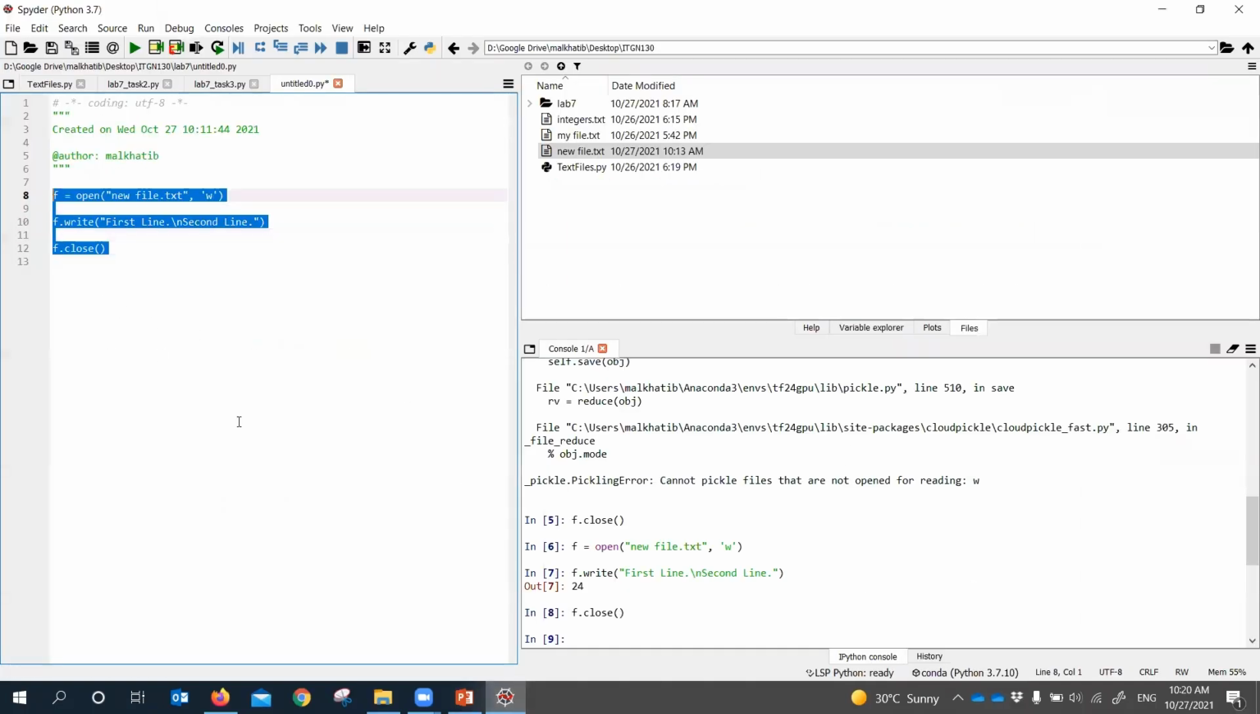So let me close or delete this one. I'm going to call the file object file integer, as I mentioned. It might have any name you may think of. Now, I'm going to use methods related to this object, like f.write and f.close.